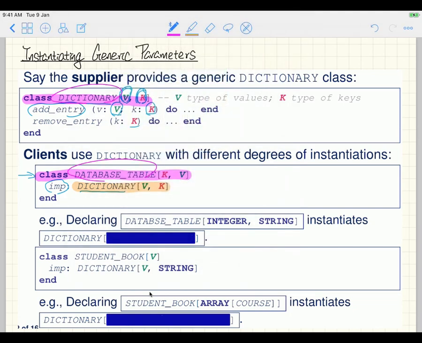My question for you is this. Let's say I'm going to use this particular database table class. So I simply declare database table, and of course I will be obliged to instantiate k and v. I simply do integer and string.